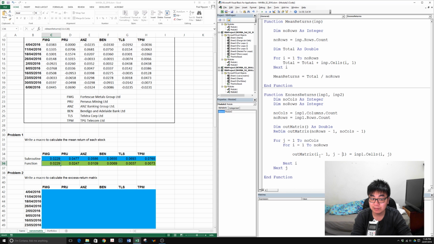And you should also know why we use i minus 1, j minus 1 as well. It should be apparent for the same reason as that. Matrices start counting from 0. Okay, so we're going to take the input cells here and we're going to minus the second input, which is the means, so inp2 dot cells.